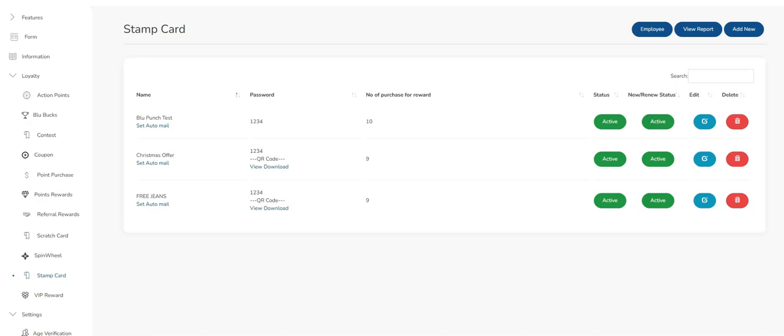Hey everyone, today we're going to take a look at the stamp card or punch card, whichever terminology you would like to use. We have made some significant updates and upgrades to the user interface, but I'll start here in the back office.